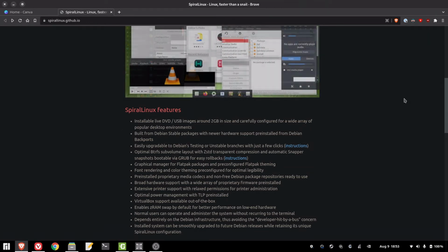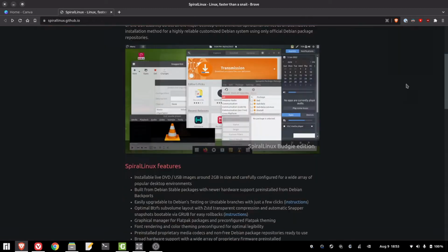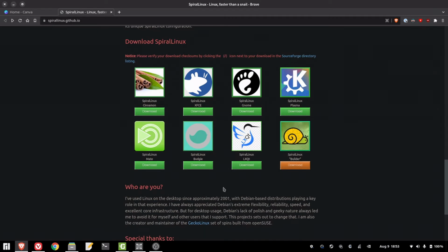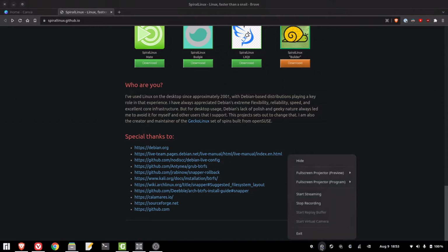So, yeah, what we're going to do is take a look at one of these distros, or should I say one of these spins, and compare it to Debian. So, yeah, let's carry on.